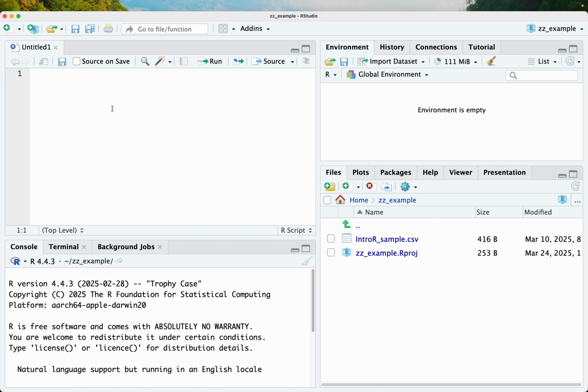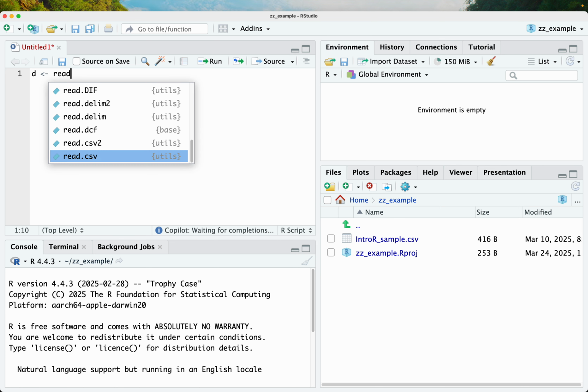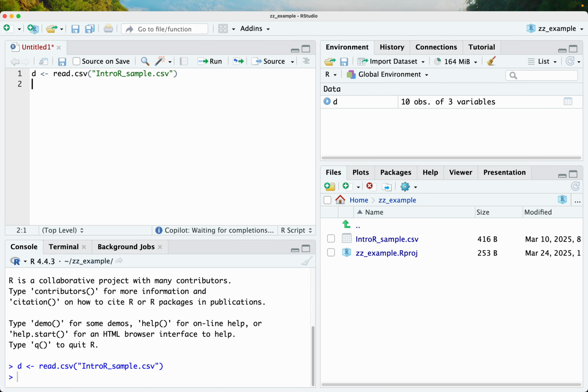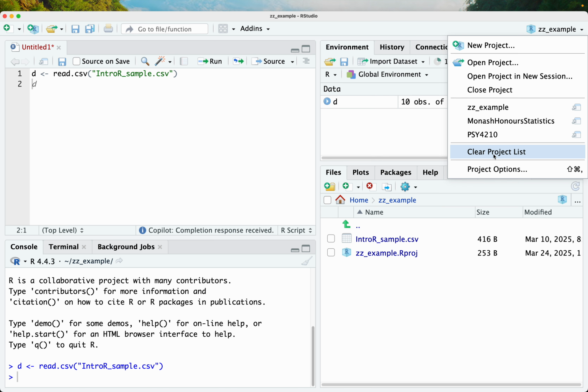And if I have a new R script, I can read this directly into R. I can say something like read CSV and give it that intro R sample.csv. And this is sufficient, and you can see it has read in the data here in the top right. So that's one option.